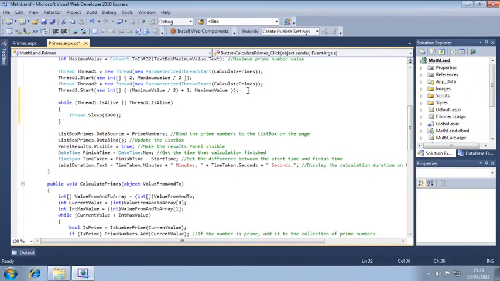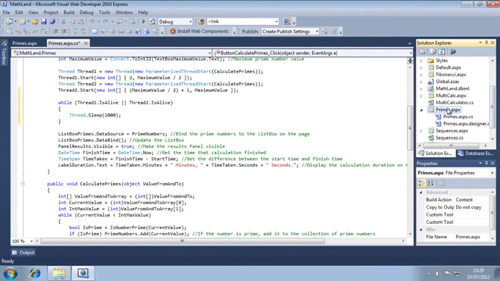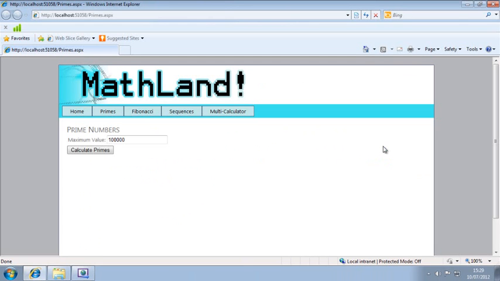Now let's test your new code. View primes.aspx in your web browser and click Calculate Primes. This time, the calculation runs without any problems at all. Your code correctly waits for both threads to finish before binding the numbers to the listbox control.